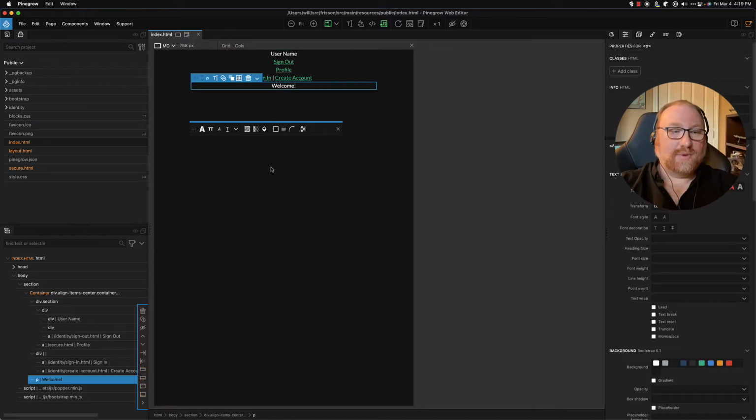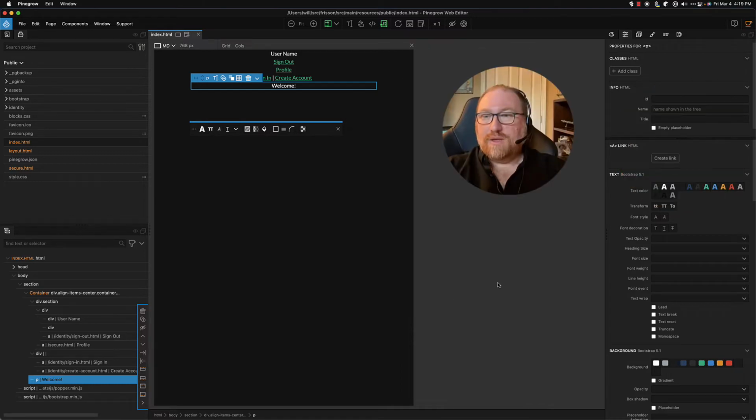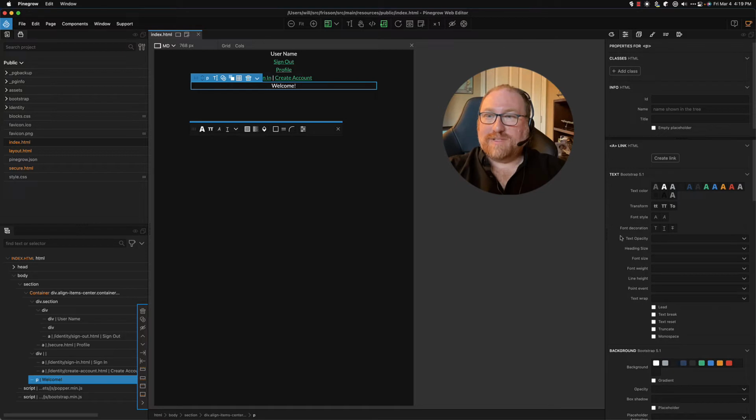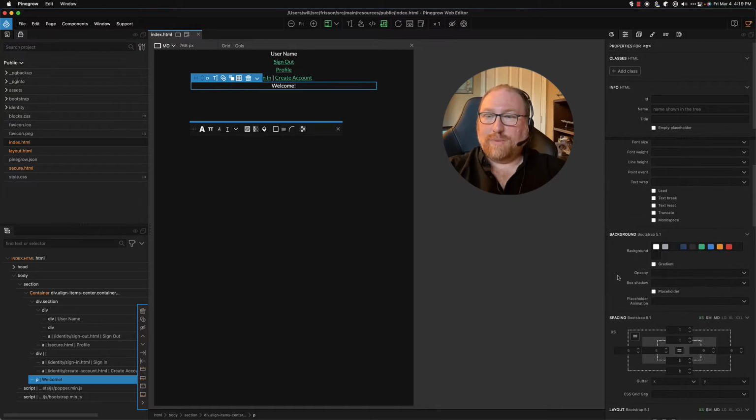So let's take something really obvious. I've just got this paragraph that says welcome. Now let's say that I wanted to apply some styling to this. There are a lot of ways I can do that, and I don't want to get into all of the nitty-gritty about CSS and styling, but most of the time when you're working with something like Bootstrap, you're just applying classes to things, right?